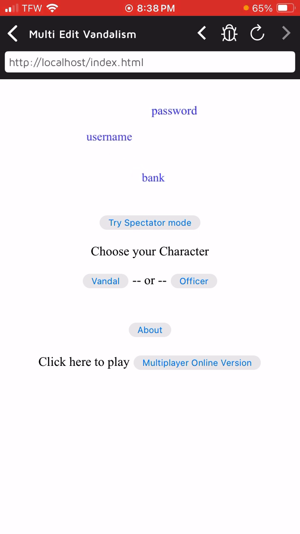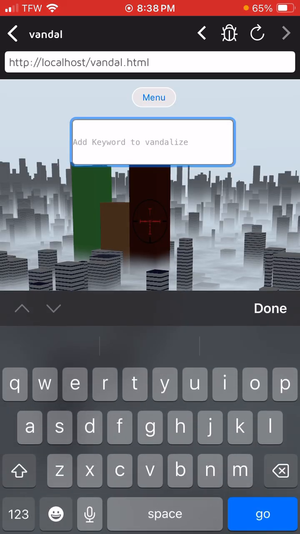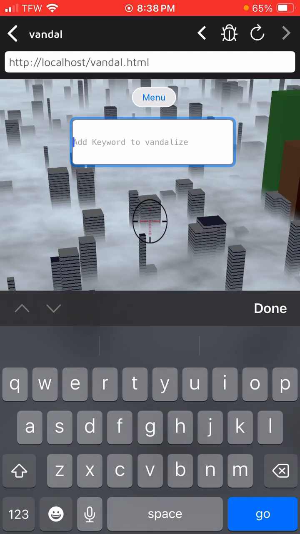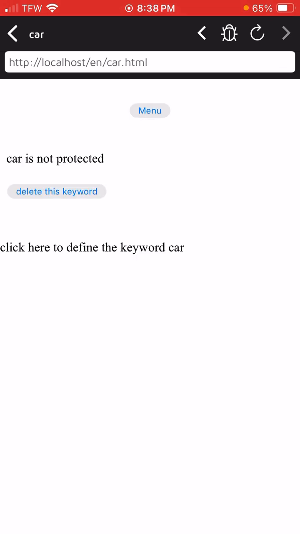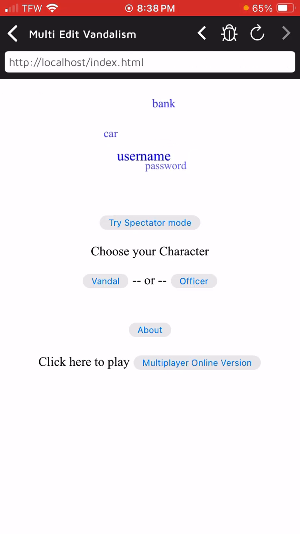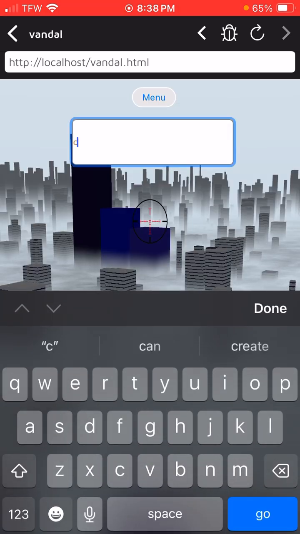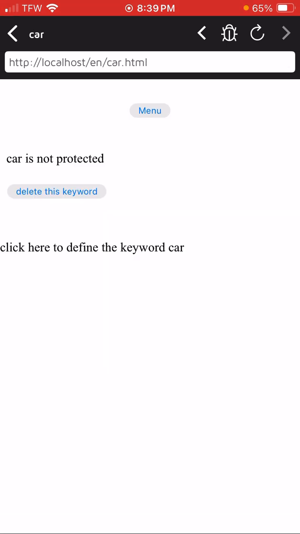Okay? For the vandal part, it's the same thing. Three-dimensional world. I'm going to put in car. Car is not protected, and you can delete the page. Most people, if you want to vandalize the web page, you just click on delete. You deleted the unprotected keyword. Now when that person searches for it, let's go ahead and search for car. It won't be there, or it will be there because you just created it. Car is not protected. Just created it again.